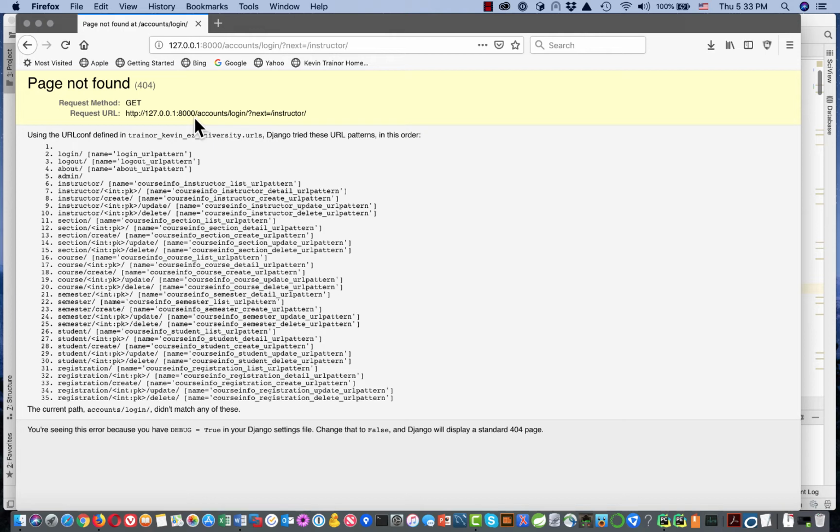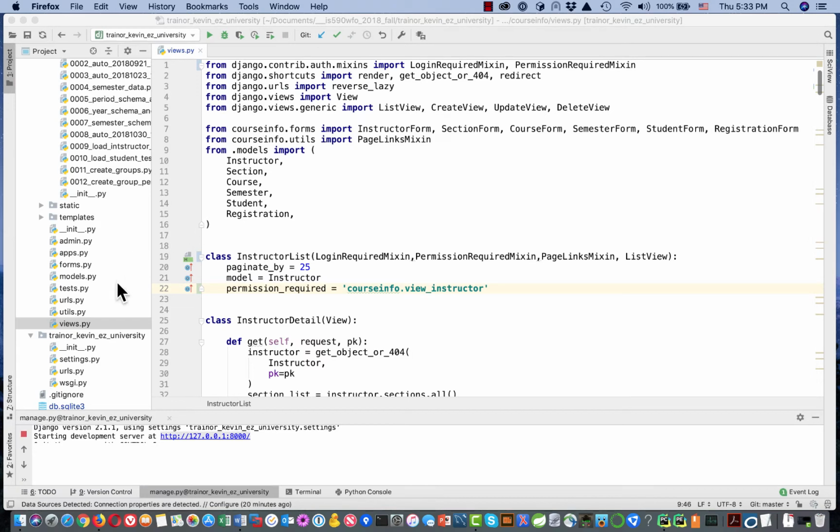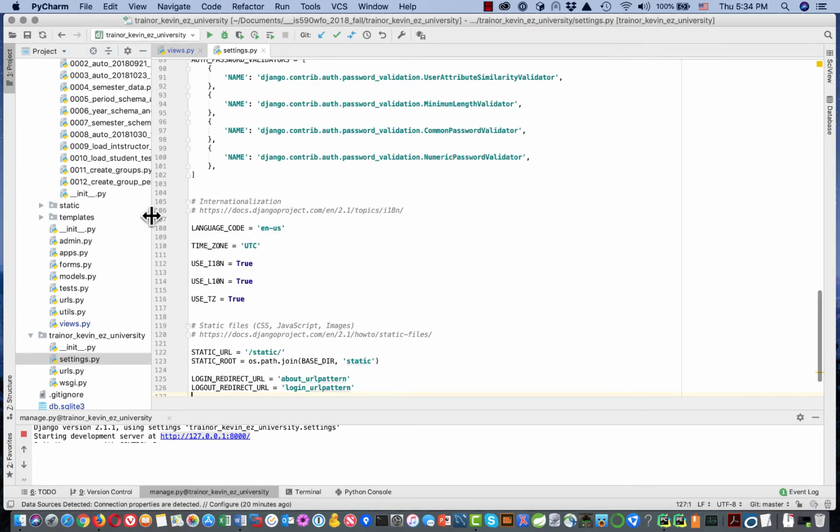So the problem is that we're not logged in. It wants to send us to the login page. We haven't given it enough information to know where to go to the login page. Now how are we going to fix that? Well, we're going to fix that in settings.py. So we're going to go down to our settings.py.